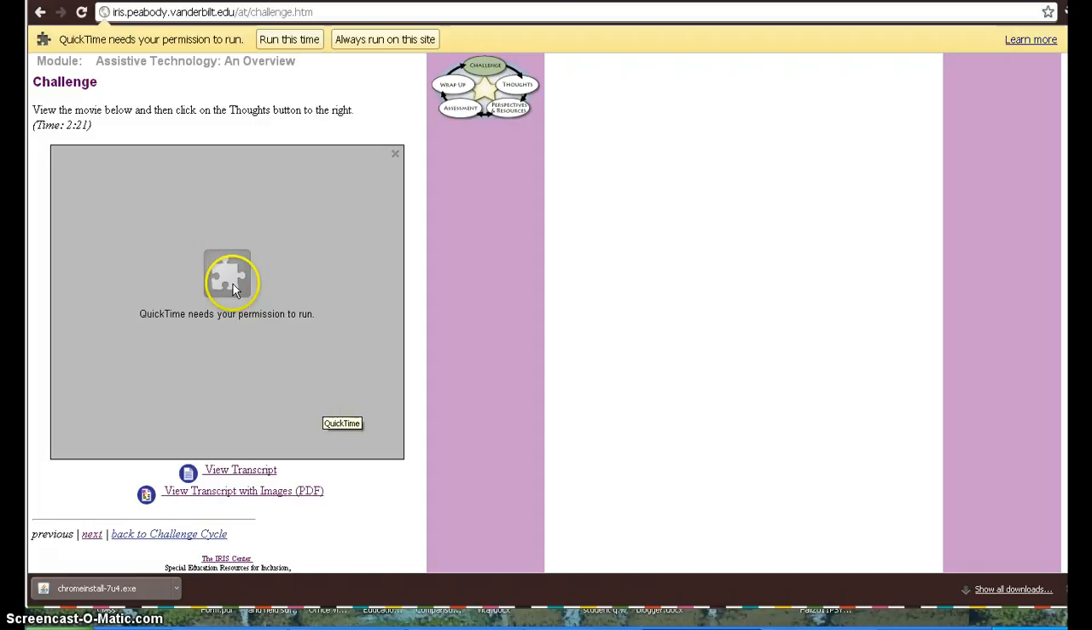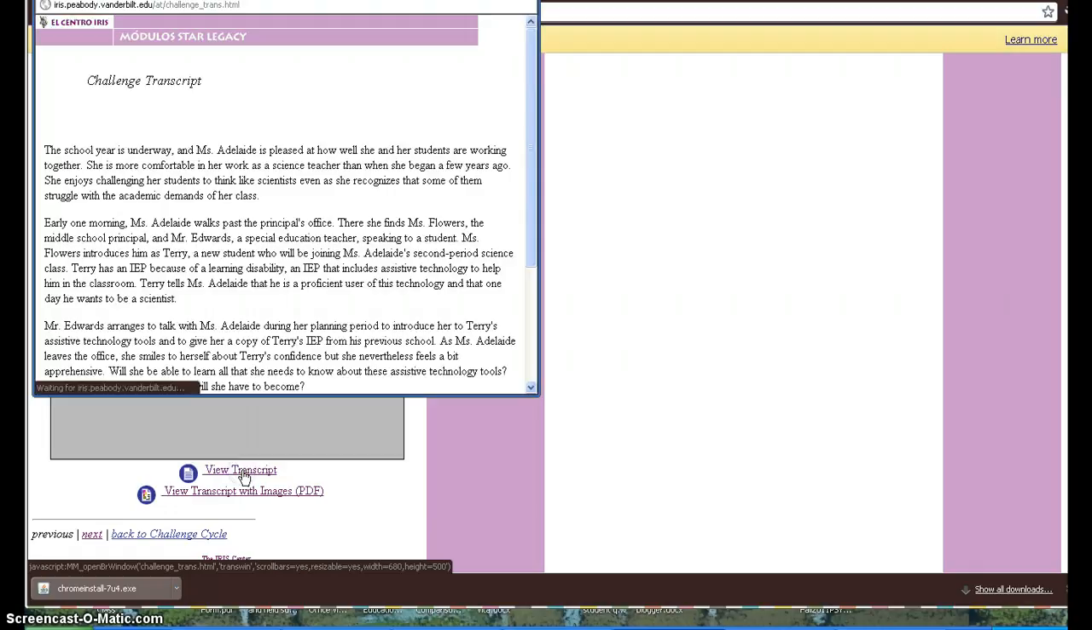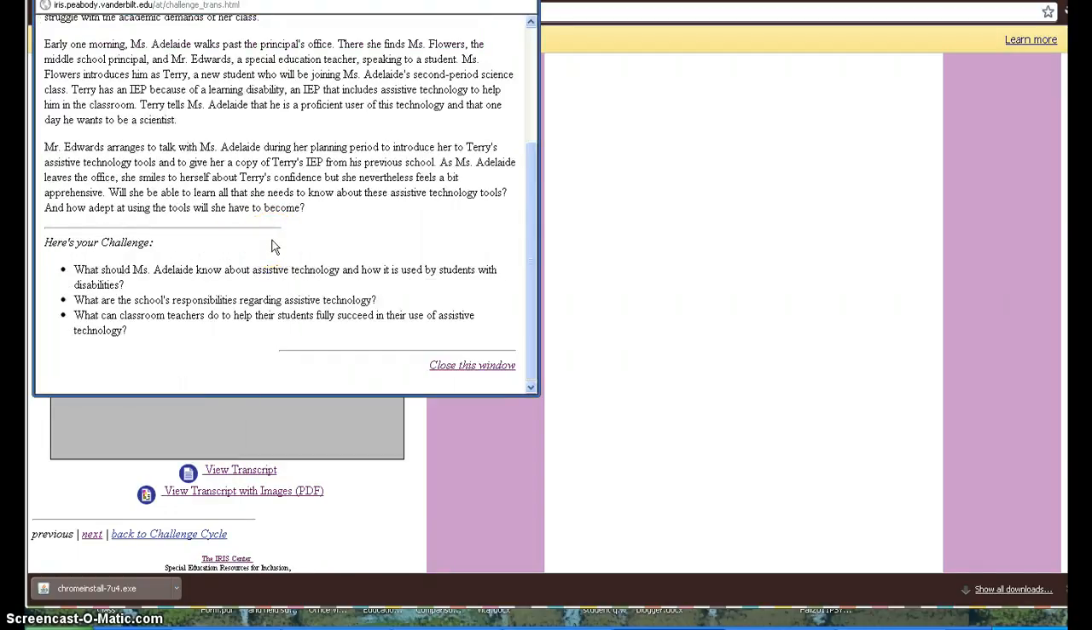I think I need to perhaps upgrade my browser QuickTime. Looks like it's wanting me to do that. I won't do it at this time. But if this happens to you, you can upgrade it. But also, they have provided a transcript of everything that's in there.